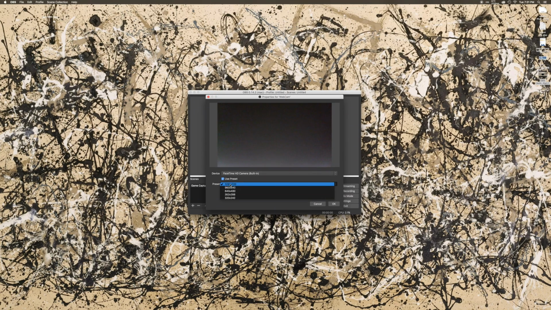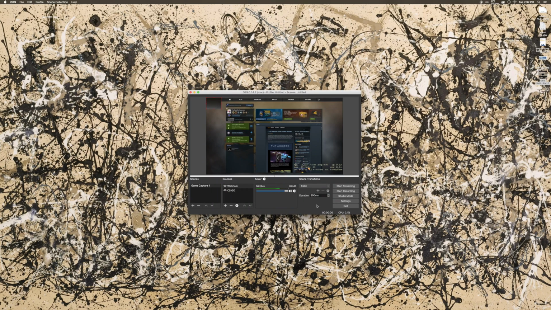And change the quality or the resolution of that webcam capture to something lower. It doesn't need to be high resolution. It might cause you more input lag, so just reduce that. It's no big deal. And then hit OK, and you've got that on top of the game that you're trying to stream.